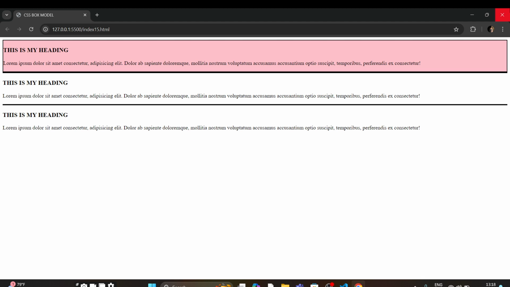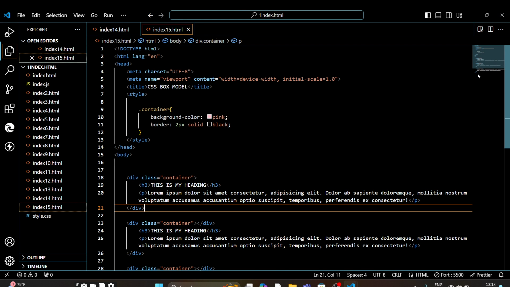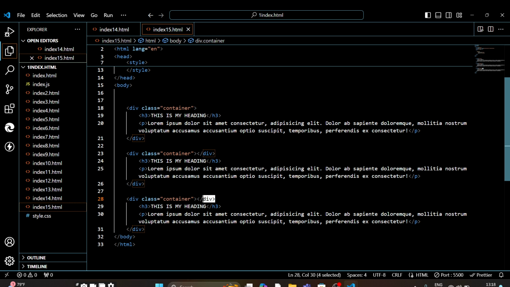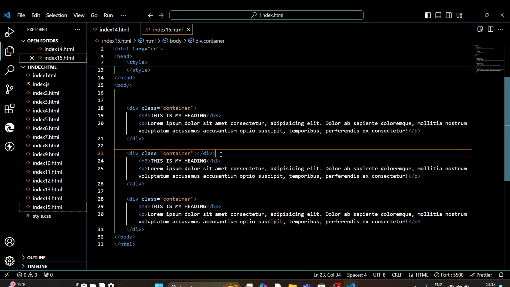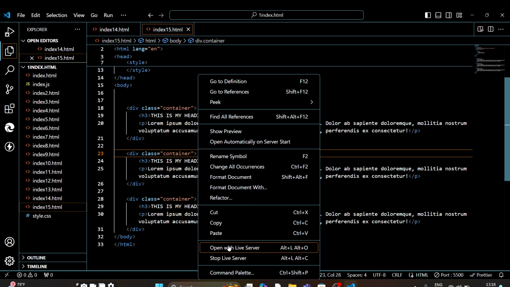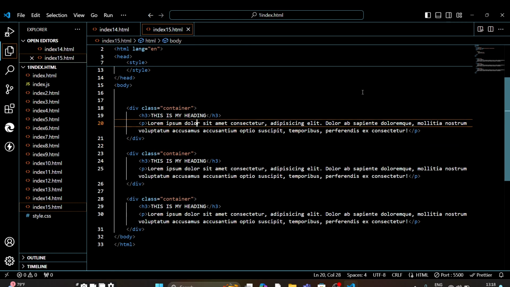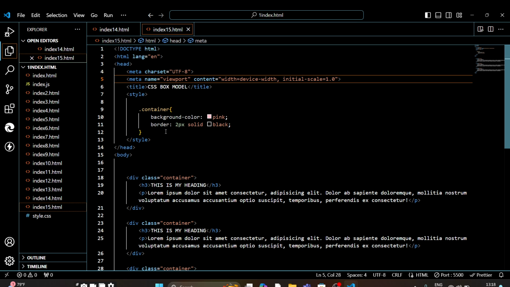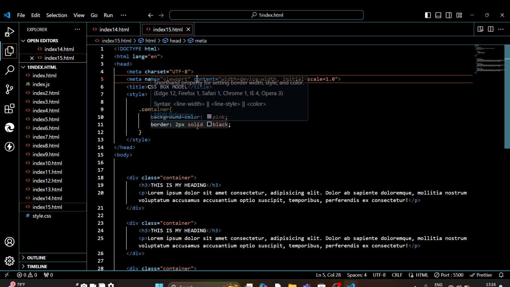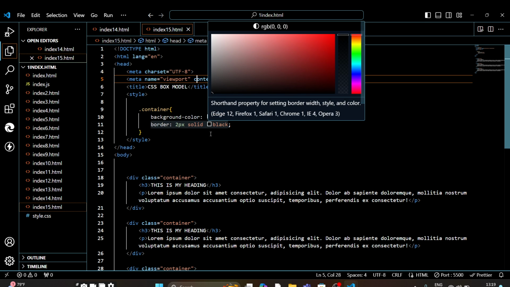Okay, this is what we have created. Okay, there is a slight mistake. I have to remove this div here. I have closed this div here. Let me remove this. Okay, now we have 3 containers like this, with the background color as pink and the border as 2 pixels solid black. In our previous video, we have learnt about the borders. This is the border width, and this is the style, and this is the color.